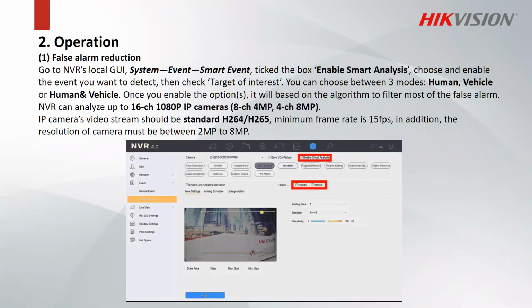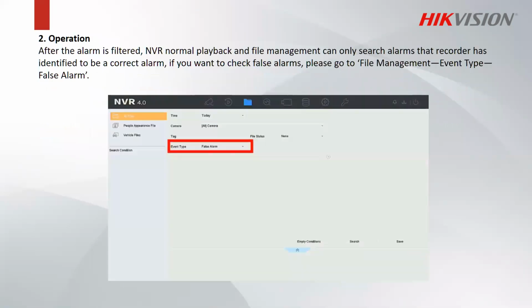In the smart event settings, we choose our camera, enable smart analysis, and then we choose between human and vehicles or both. We draw our detection zone, your minimum and maximum object sizes, which I'll go through after this presentation. And then we set the schedule, the alarm linkages, and we save and apply. Here you can set the device to save the filtered alarms. This way, any alarms that are filtered and need to be checked after can be done.